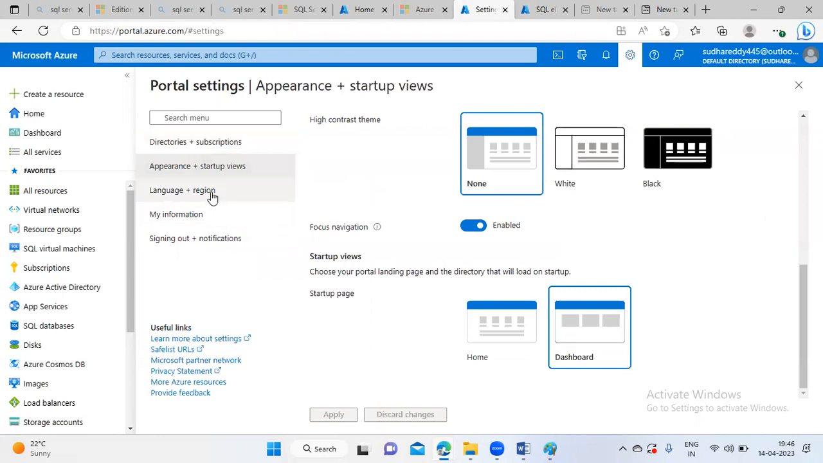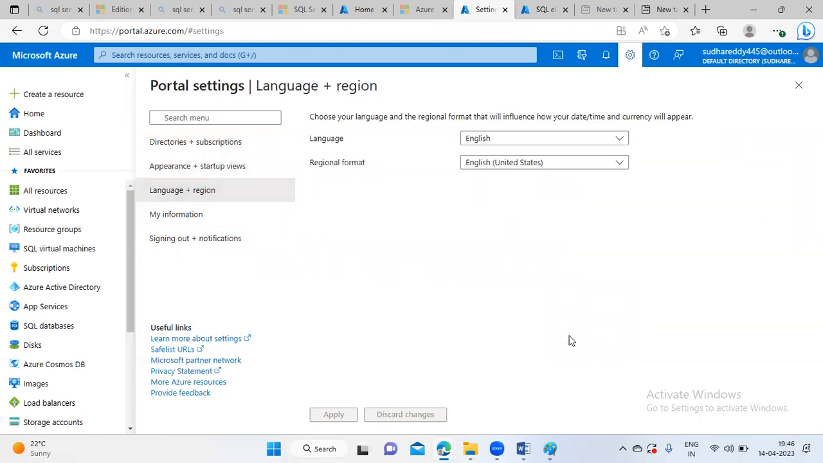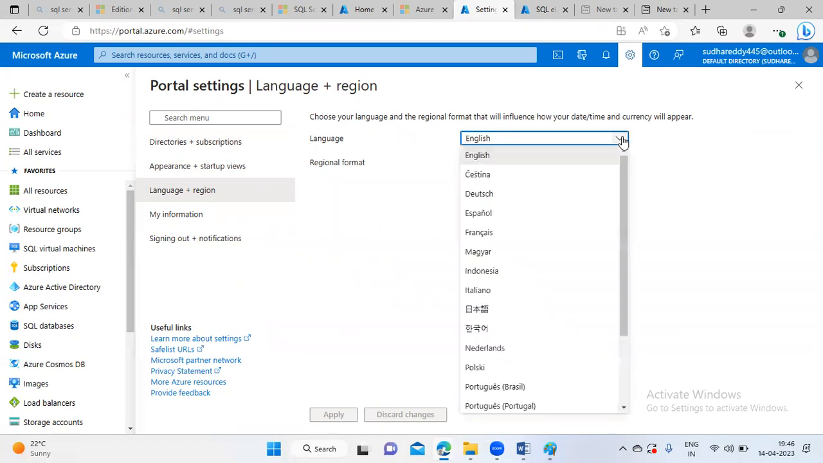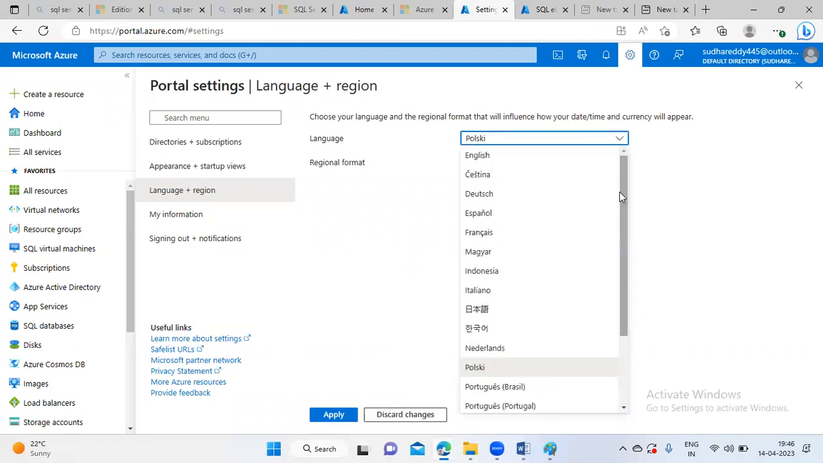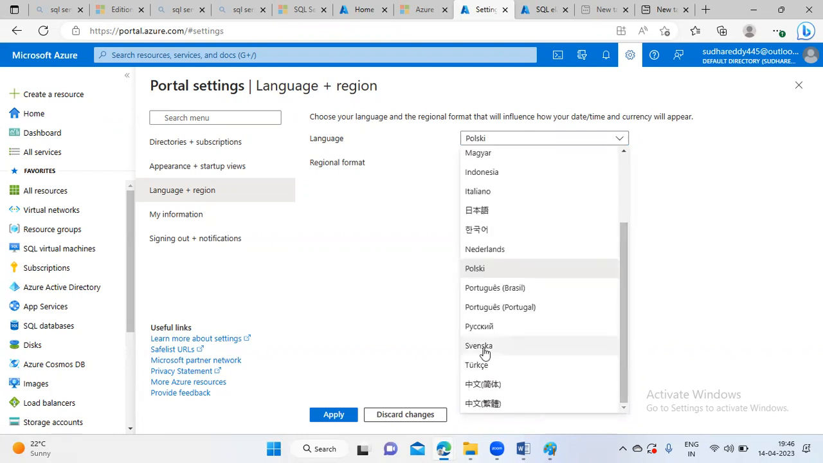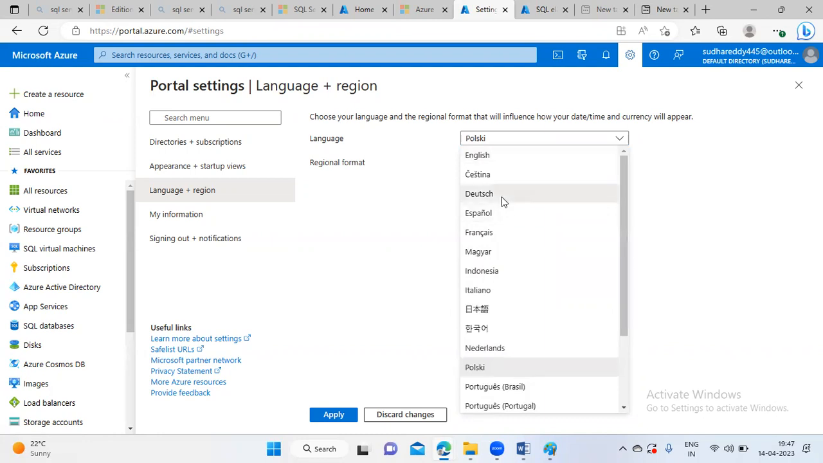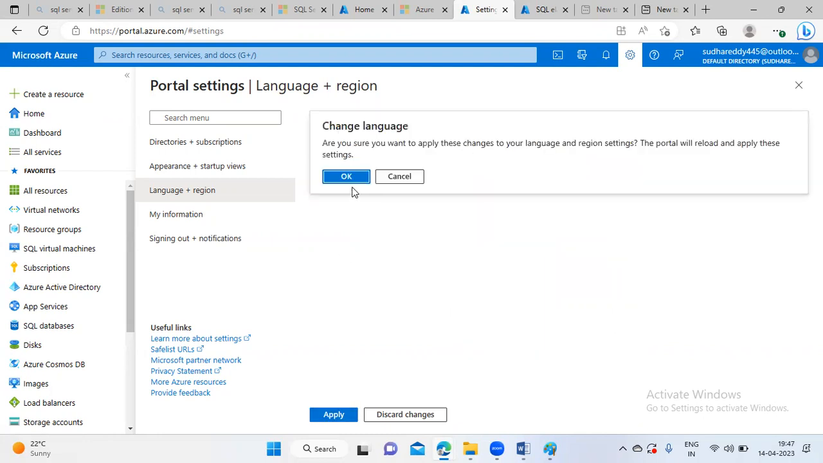Fine. And the next option is language. What language do you want to keep your portal in? The universal language is English, right? Everybody knows English. That's the reason why by default, Microsoft has given Azure in English. If I don't want English, I want to use some other language, Polski, or I want to see it in Dutch. Yes, it is possible. You can always change it.